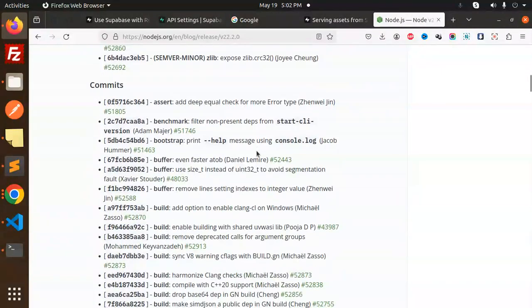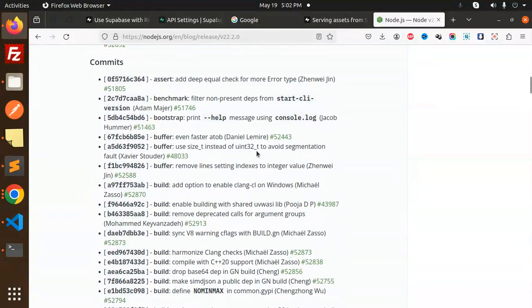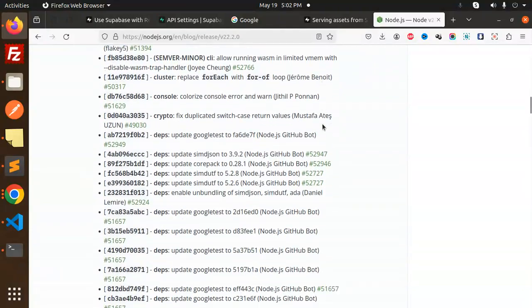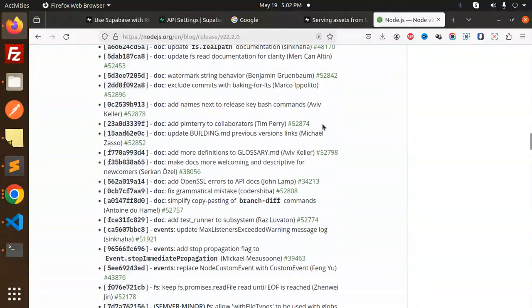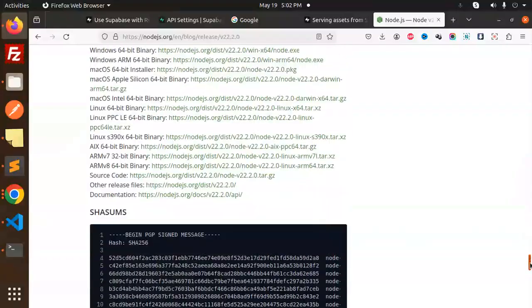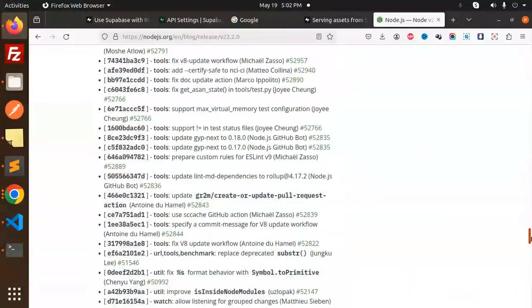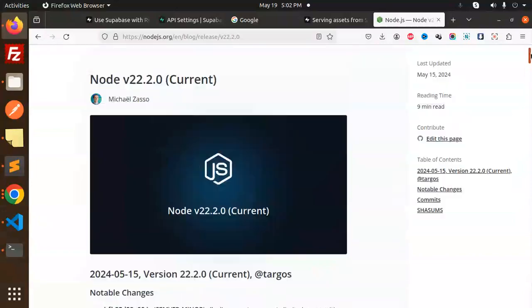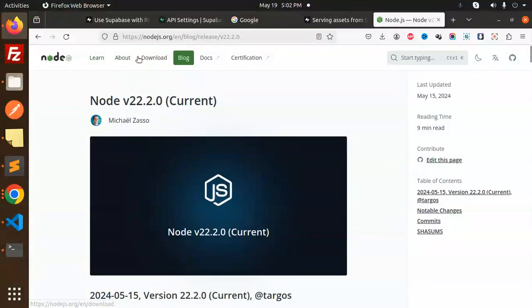Here we go with this one. Okay, so here you can see they filter non-present deps from the start CLI version, and bootstrap print help message console.log. And much more they have mentioned in their documentation in the releases. These are all the documentation that I found in the blog of their Node version.